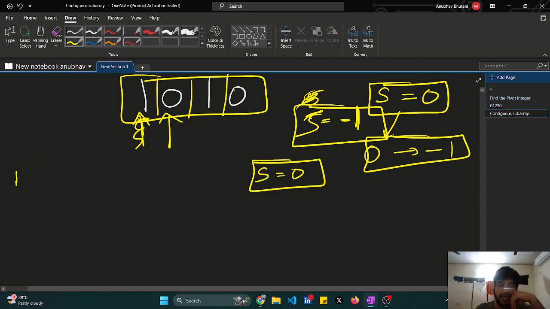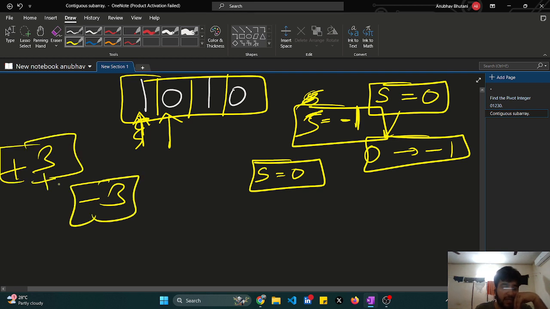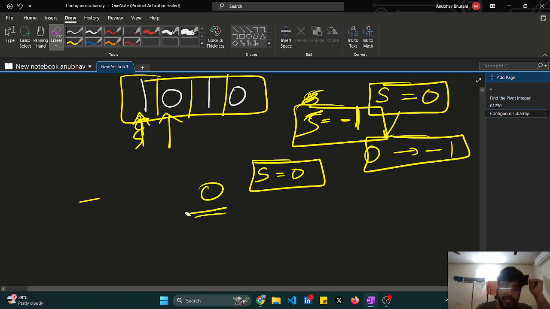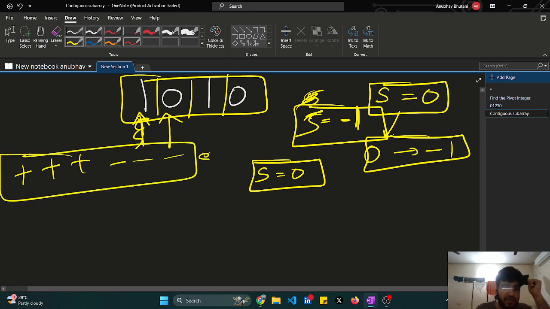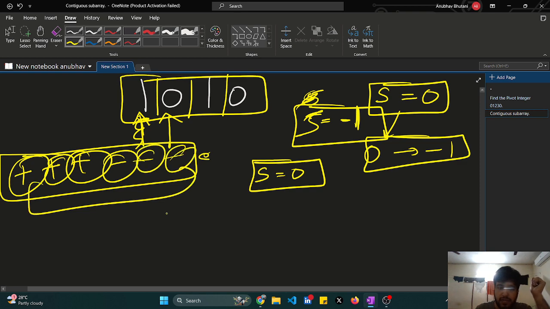Basically, it is just like that. If you are given +3 and -3, and I tell you to add them, what will you get? 0. So if you get an equal number of positives and negatives and you add them, you will get a net sum 0, right? So this is the intuition that we are following.